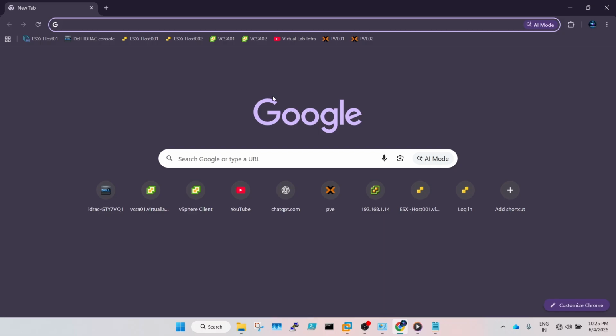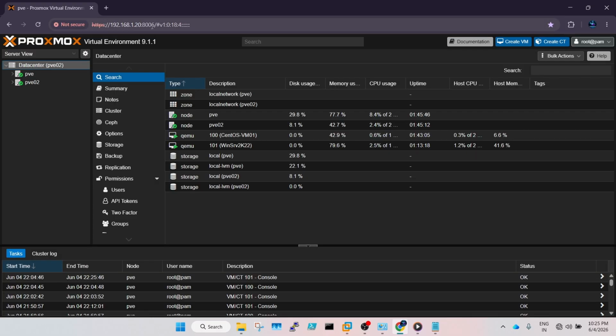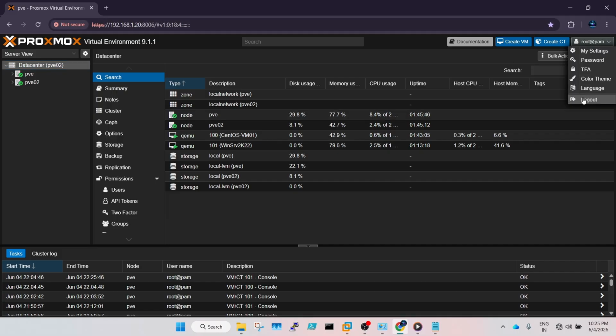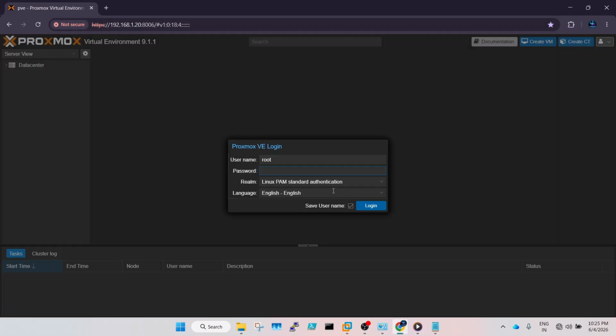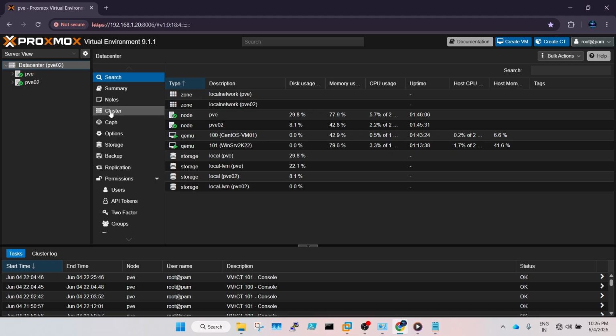So let me quickly re-access these resources. If I access this IP address, let me log out and show you once again. When you access this IP address, it will ask you to use your root username and password. And it's giving a warning for your subscription. As we don't have any subscription, you can ignore this and click on OK. So this is the data center.